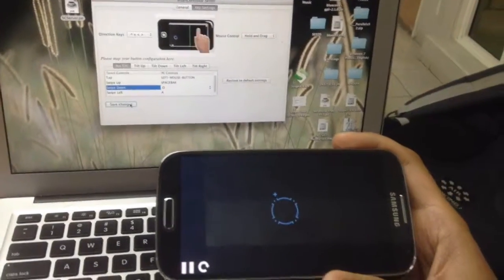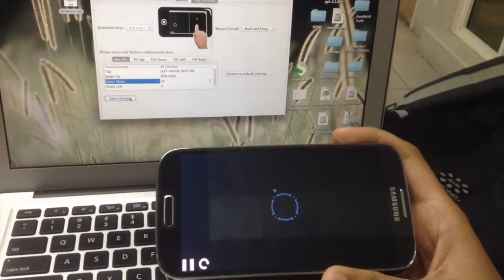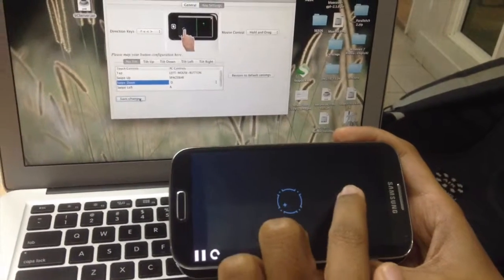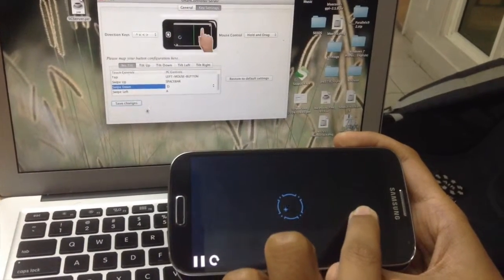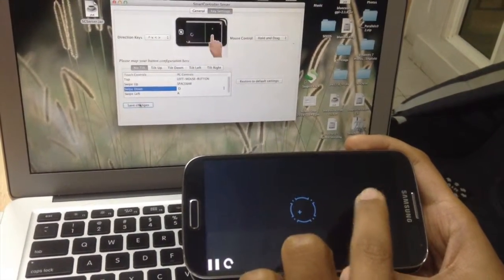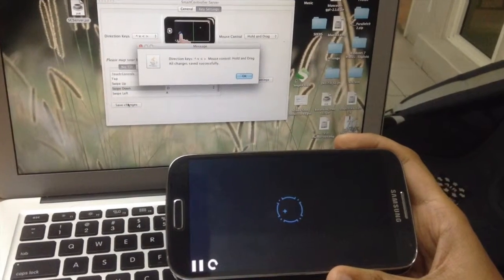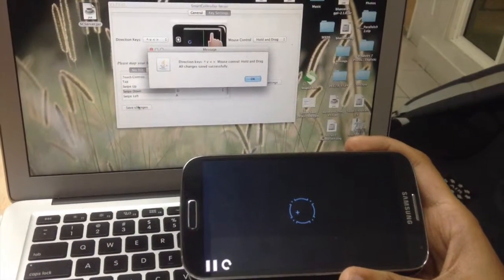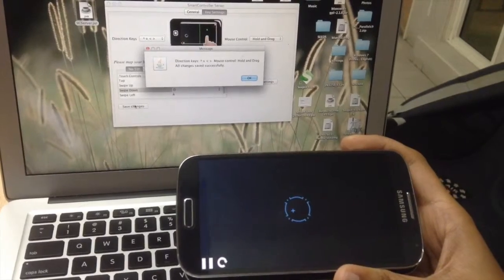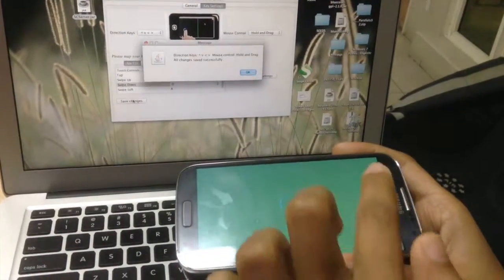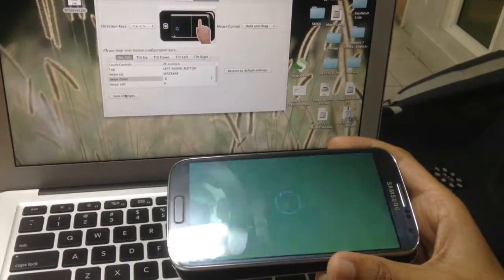Just to add on, here's another quick demo of tilt option. So I'm going to use my mouse, first save changes. And now, since you know that enter is mapped to tilt up plus tap, I'm going to tilt up and tap. And that's how enter works.